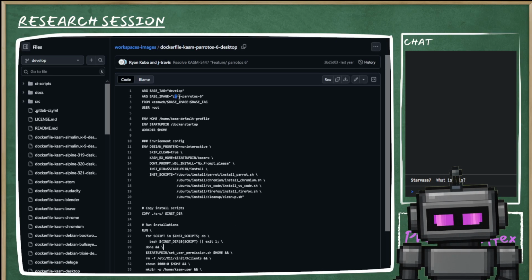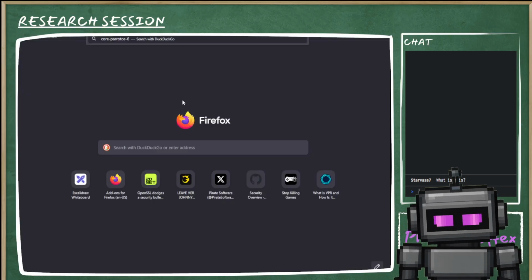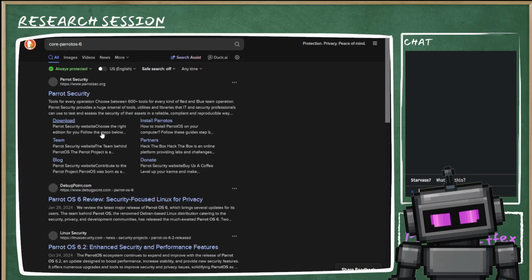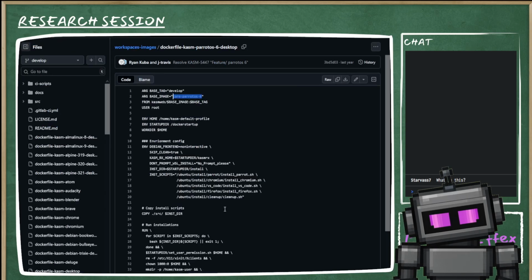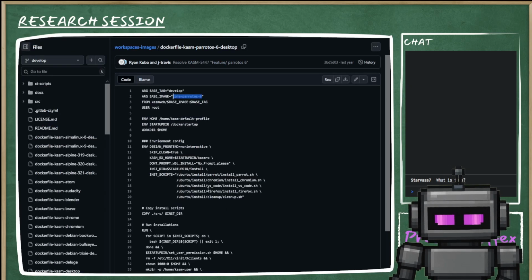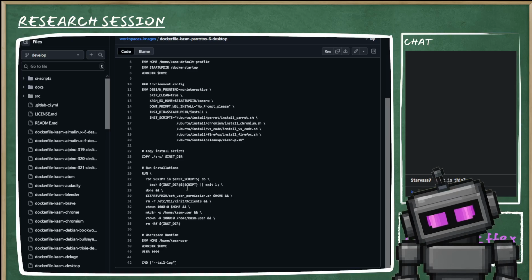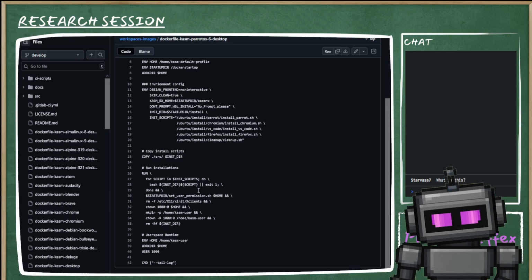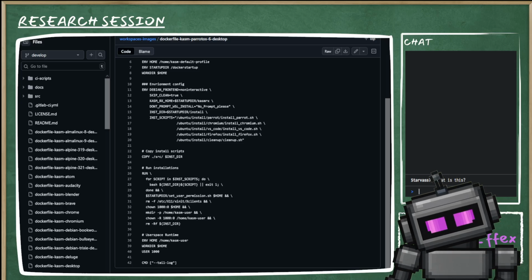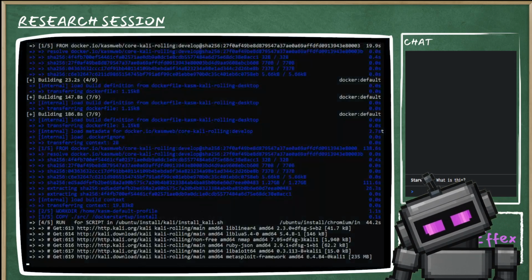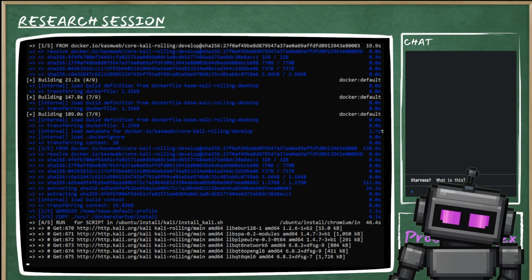Okay. I'm wondering if I can see what this core Parrot OS 6 is, because it doesn't specifically mention desktop. And I think the assumption would be that if it's Parrot OS, it's going to be the security installation. But let's find out. Of course, I can only find out after Kali has installed.